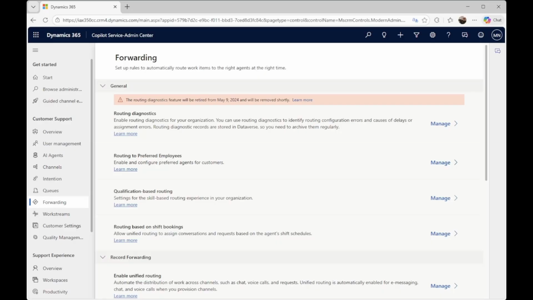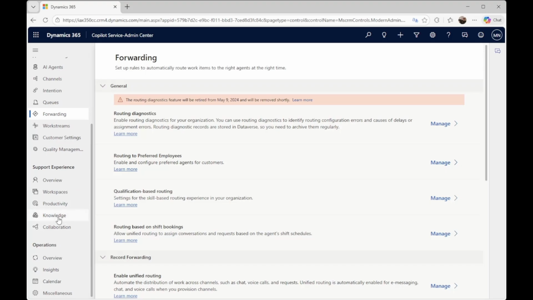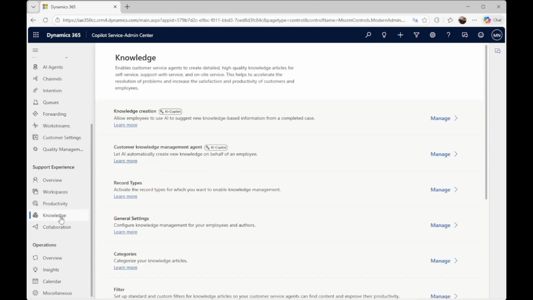We have also some Copilot features enabled. This can be found, for example, here under Support Experience from Knowledge. So you might know from the customer service already that you have a kind of knowledge base where you can document cases and best practices and wordings and so on. And what Copilot can do for you is to create these knowledge base entries. And of course, it can use it to suggest solutions for a customer. So this can be configured here in the Admin Center.